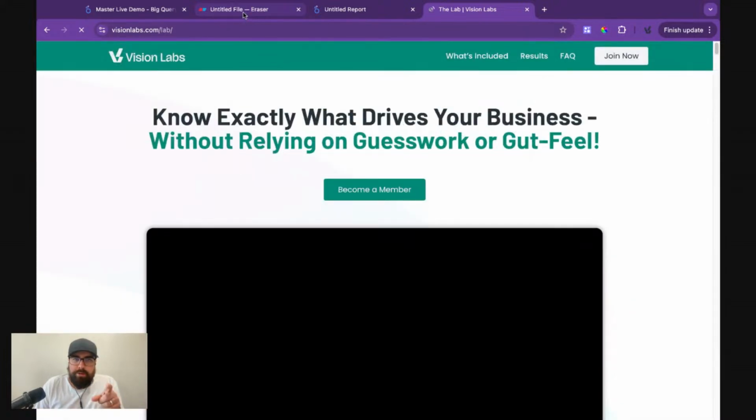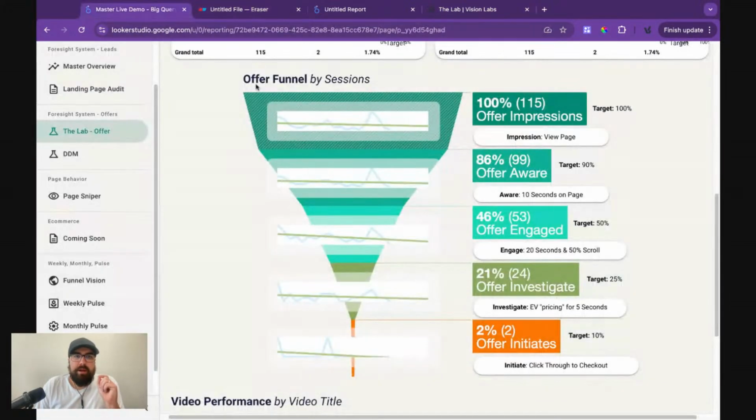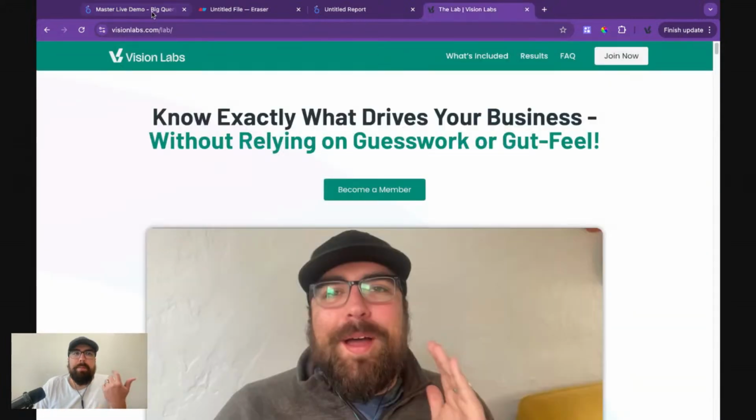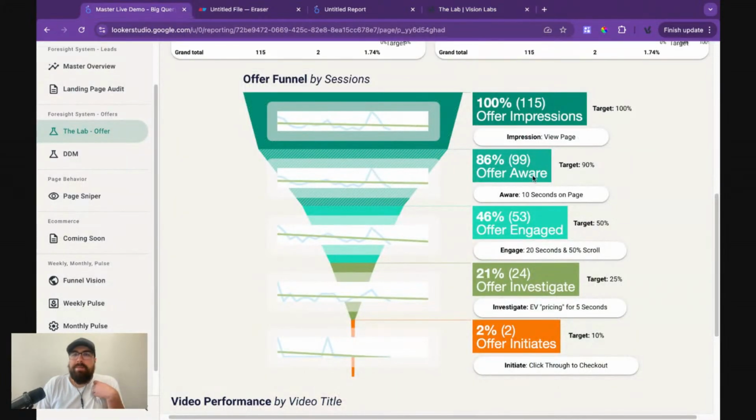On this page, we have the number of offer impressions, so people who loaded that page. I have now been impressed with this offer. I am now aware of the offer once I've spent 10 seconds on that page, right? Once the timer ticks to 10, I have spent 10 seconds on that page. We then have engage, which is 20 seconds and 50% scroll. And then people who have viewed the pricing table for at least 5 seconds. And then people who have initiated, which is click to checkout.